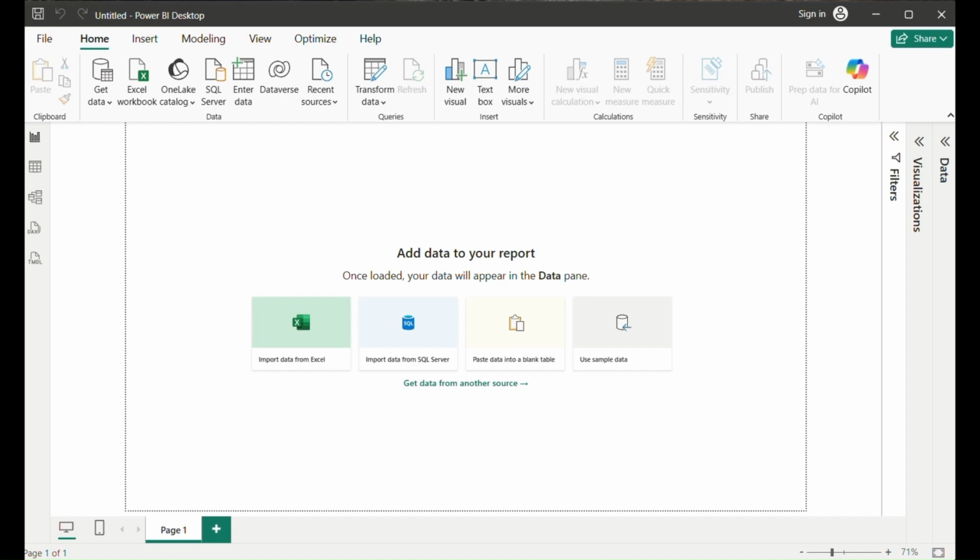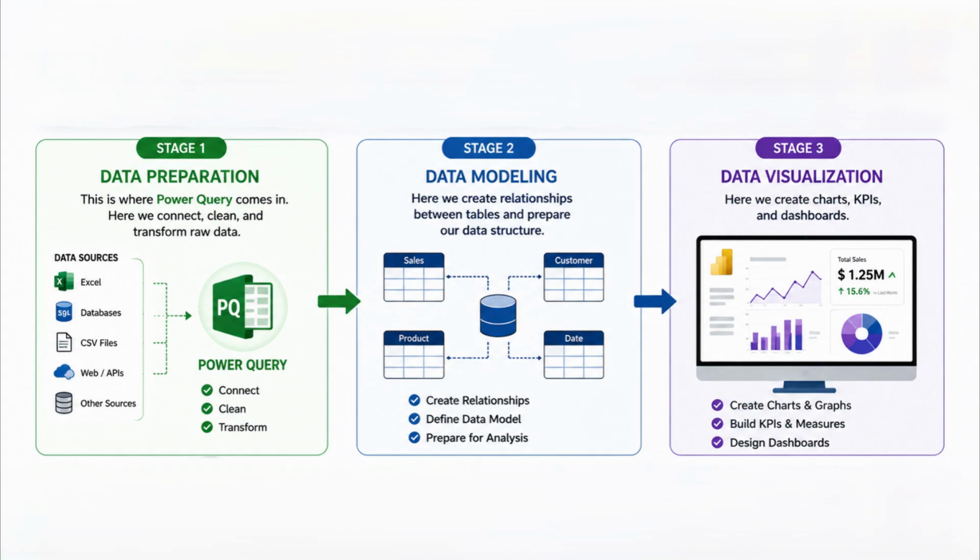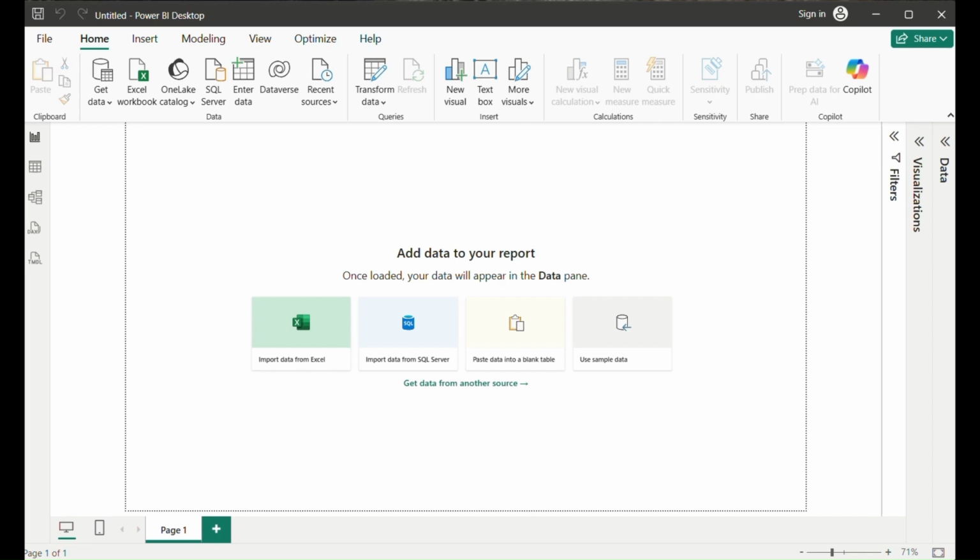Many beginners think Power BI is only about creating beautiful charts and dashboards, but professional Power BI development has three major steps. The first one is data preparation. This is where Power Query comes in, and here we connect the data and clean and transform it from the raw data. The second is data modeling. Here we create the relationships between the tables and prepare our data structure. And the final step is data visualization, where we create charts, KPIs, and the full dashboard. So Power Query is the first step in the complete Power BI journey.